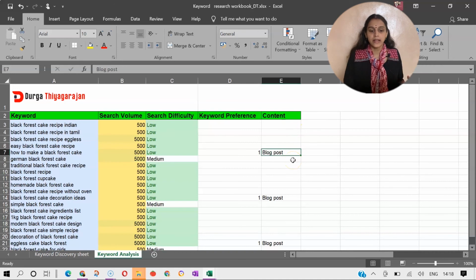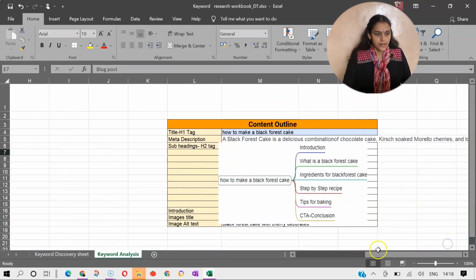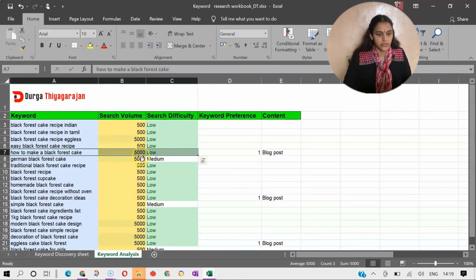Okay. Finally, it's the time for planning the content. These are the places where you need to use the keywords. Let's see what are the places that you need to use the keywords. Content outline. So how to make a black forest cake. This is my keyword. The keyword how to make a black forest cake online has a search volume of 5000 and there is a low difficulty in ranking this blog post.